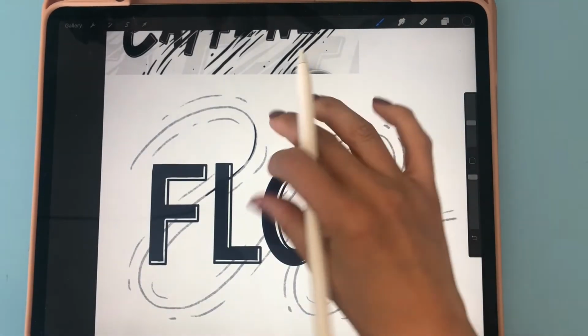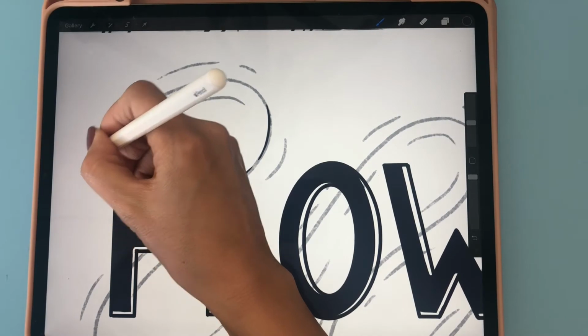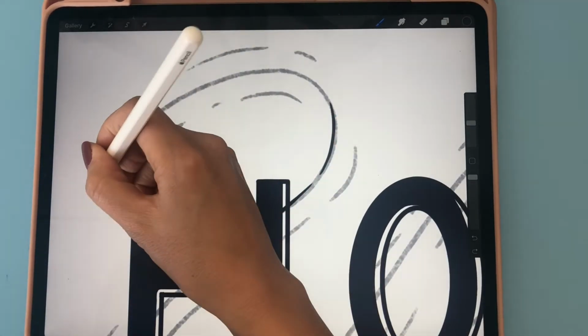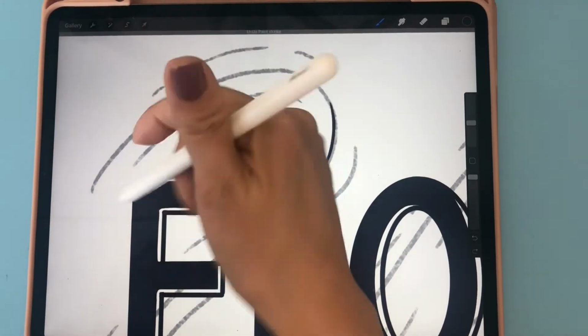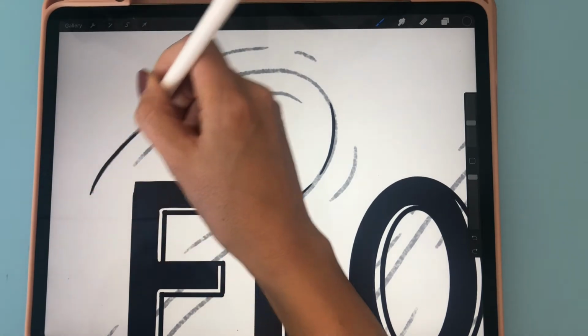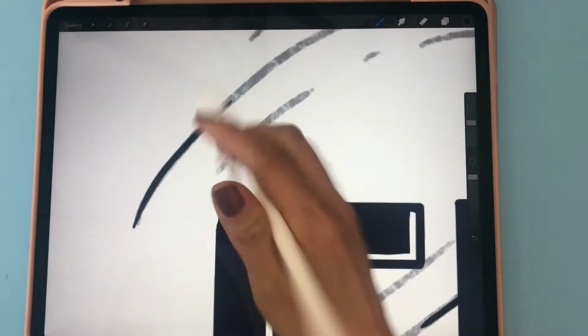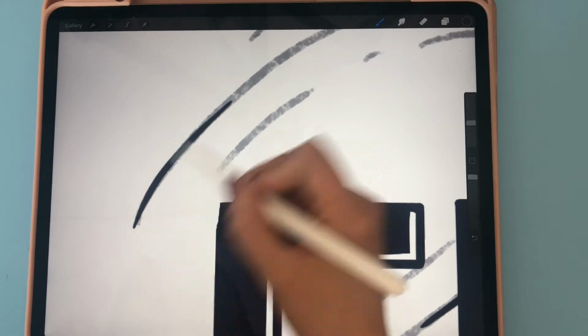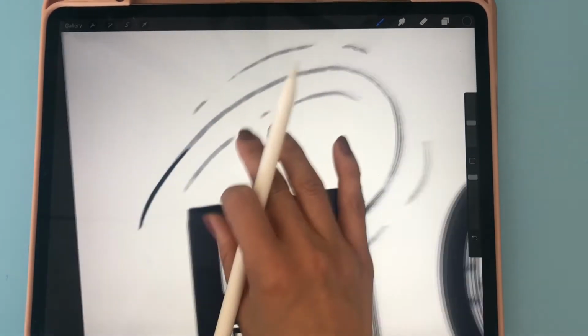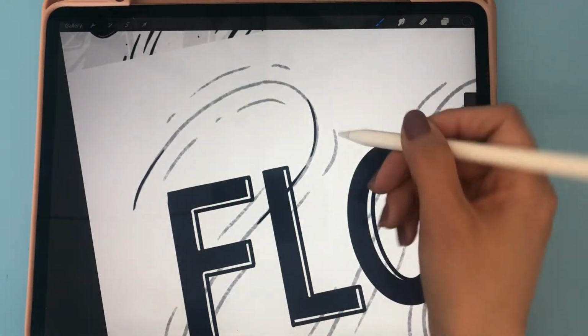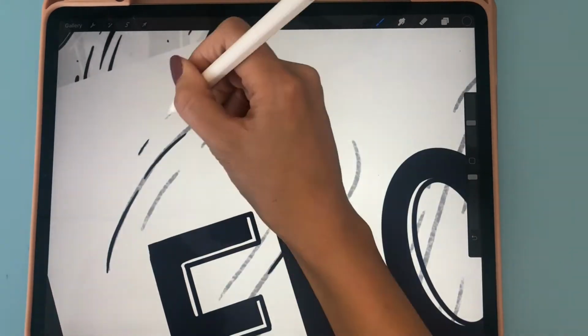The goal is to make sure that when you draw, the edges are more tapered. It's just based on your pressure. You can see how it's tapered at the end, and then it's thicker in the middle. So I'm going to go ahead and do that around everything.